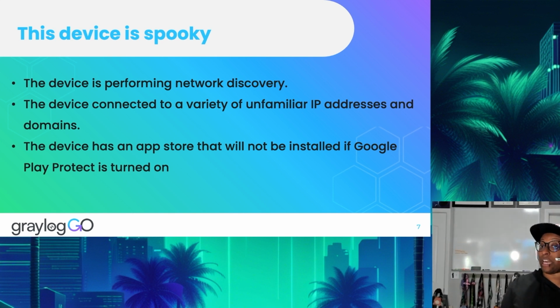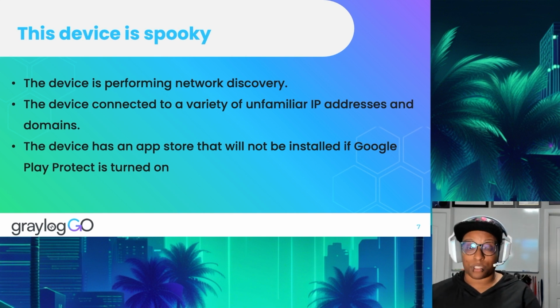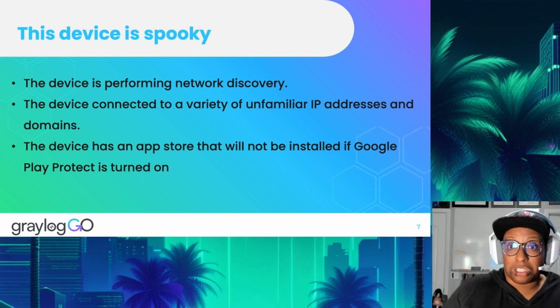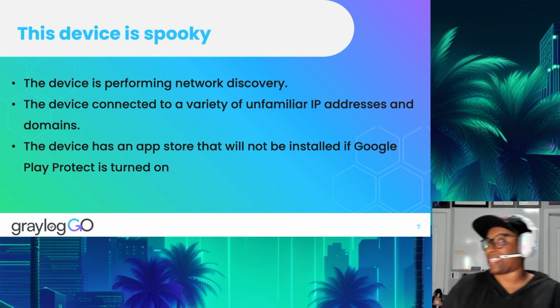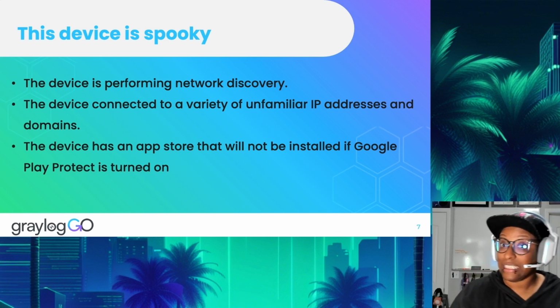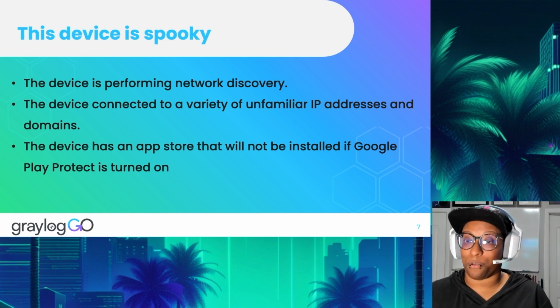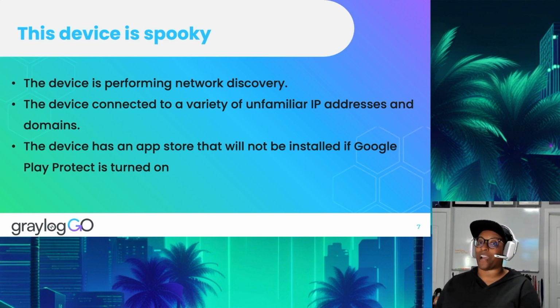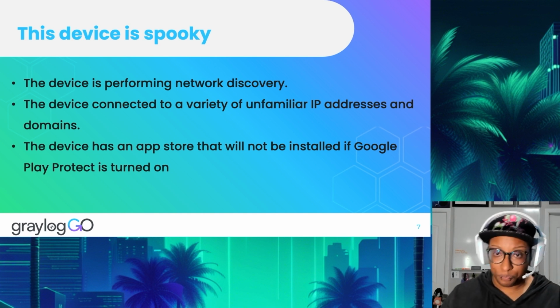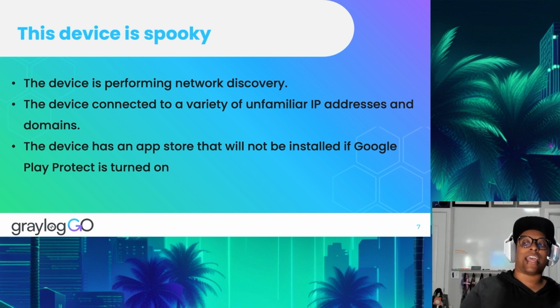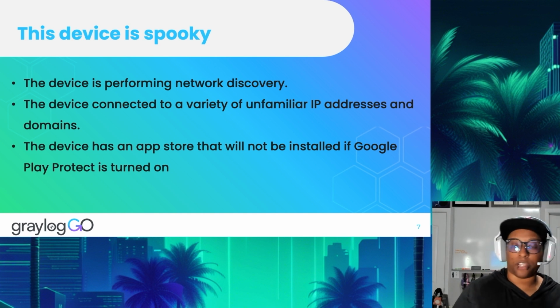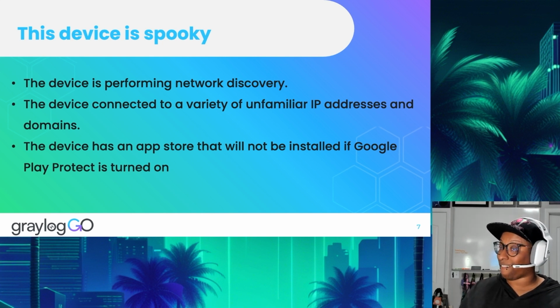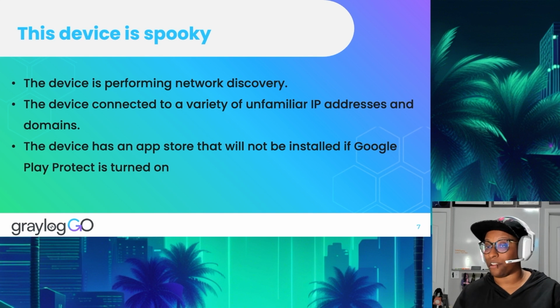I don't know a lot of these IP addresses or domains that it was connecting to. And again, it's a pirate streaming box, so of course it's going to be sketchy, but some of these were a little too sketchy, if you get what I'm saying. Now, the final nail in the coffin for this thing is that it had an app store that, if I turned on Google Play Protect, it wouldn't install at all. It would fail every time. Couldn't download it, couldn't do anything with it.